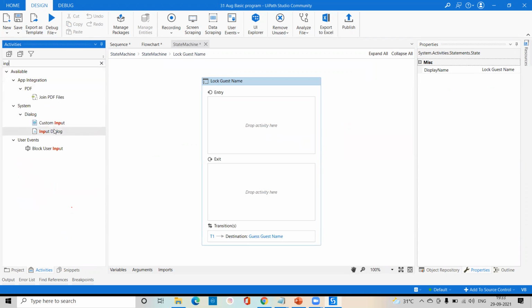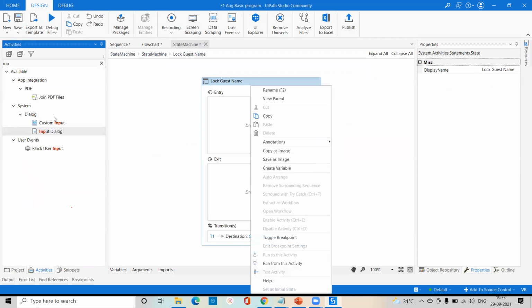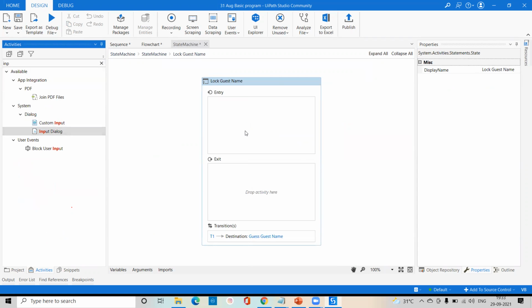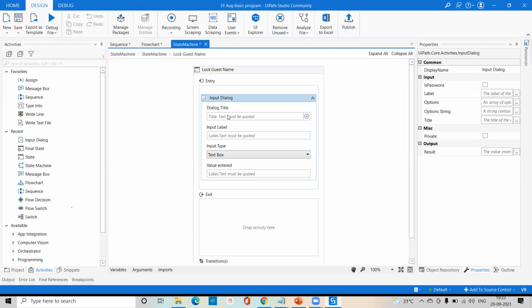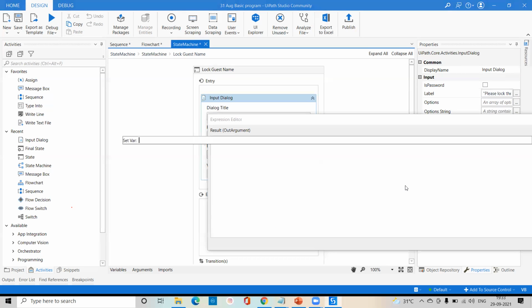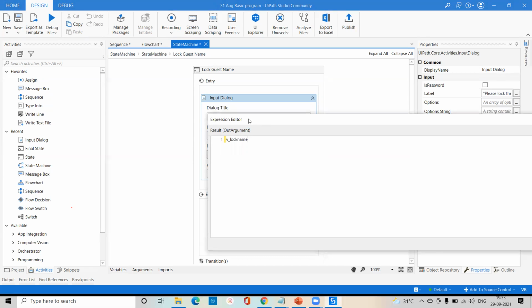So I'll go for an input dialog box. We'll try to store this part. Here we'll drag and drop this into Entry, and I will go for the name, title. Here we'll try to store your name. So Control K, and we'll go for v_log_name. Press enter, and we can go this way.